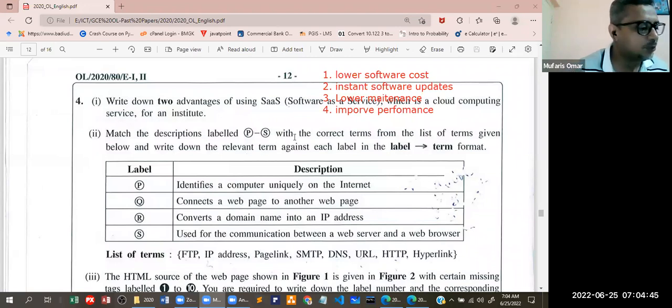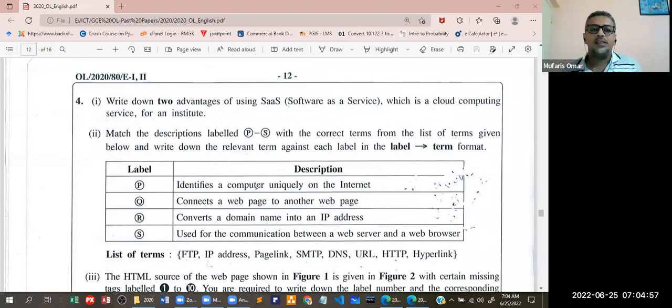Okay, second part. We'll finish the second part before we wind up. Second one. First, P. What is P? Identifies a computer uniquely on the internet. Identify a computer, right? Very, very simple one. We have discussed it many times. Okay, what is P? Yes, Artika correct. Hani right. Yes, Sara all correct. Yes, P is IP address. Uniquely identify computers. That is the important part. Remember, identify a computer uniquely.